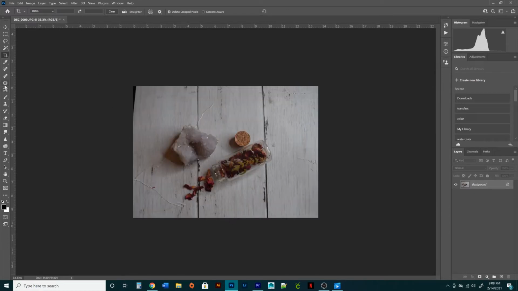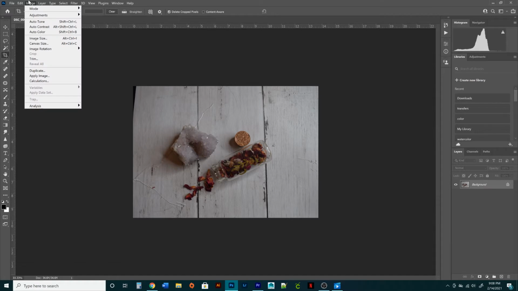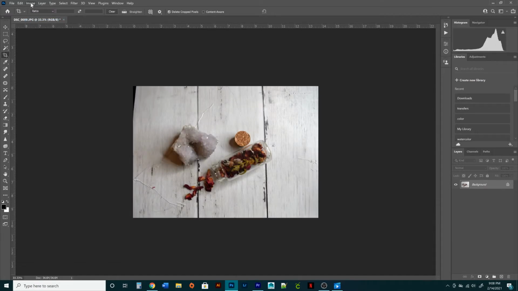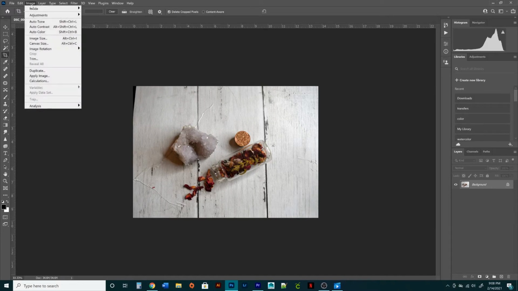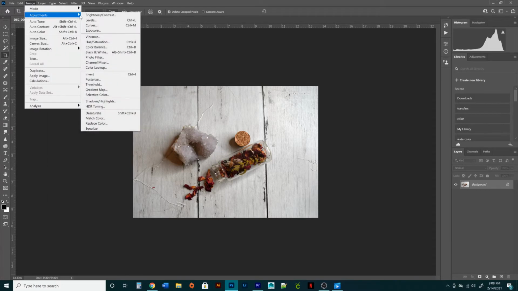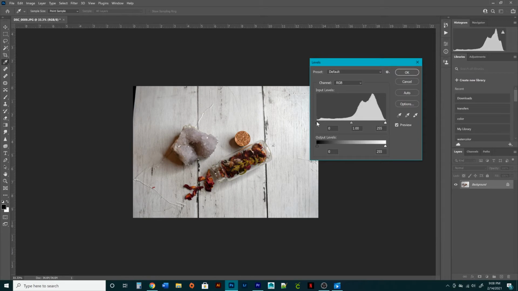So first I'm going to use some auto tools. We're going to hit auto tone under image and auto contrast. I also like to go into the adjustments and levels, and you can play around with your lights, darks, and midtones. So see here, we're making it a little bit deeper. So that's your blacks. To help you remember, it shows it on the output level down here. And then your midtones, and then your white.